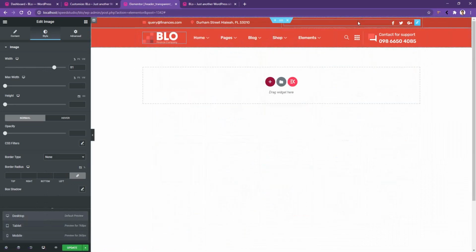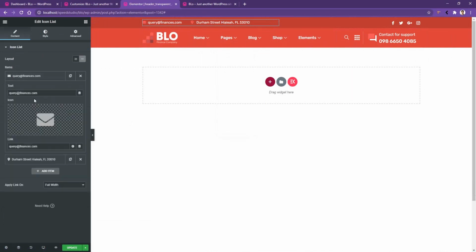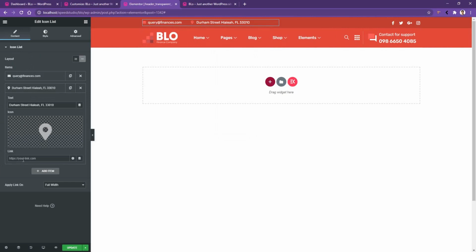In the header top, if you click here, on the left side you'll find the option of the icon list. The first item is the email. Right now it's a dummy email, but you can put any sort of email you want, then the email logo and your actual email. After that, if you go to the location, the same way you have to put your location and an icon. Now let's talk about the social icons.